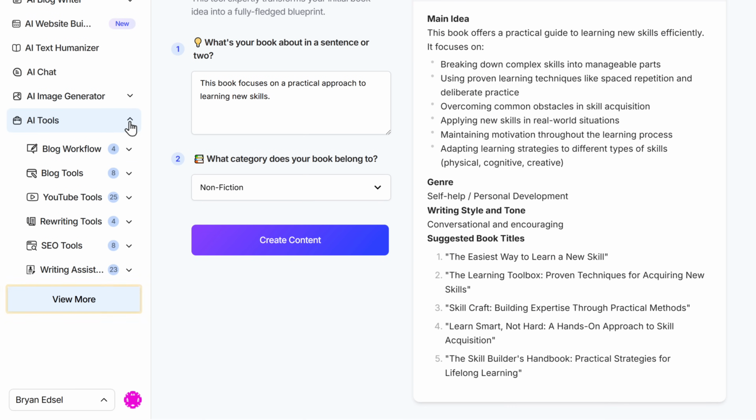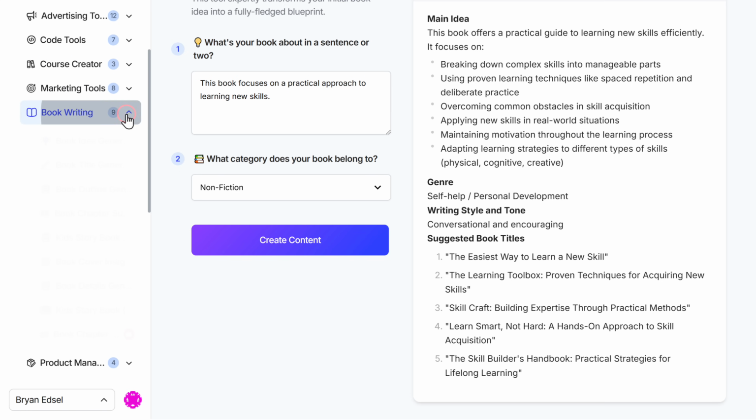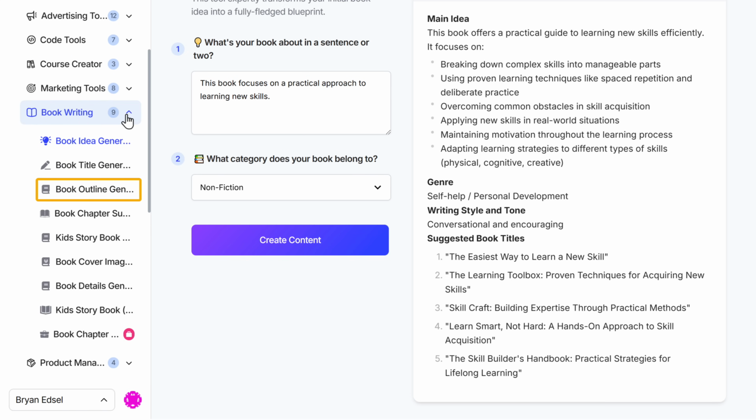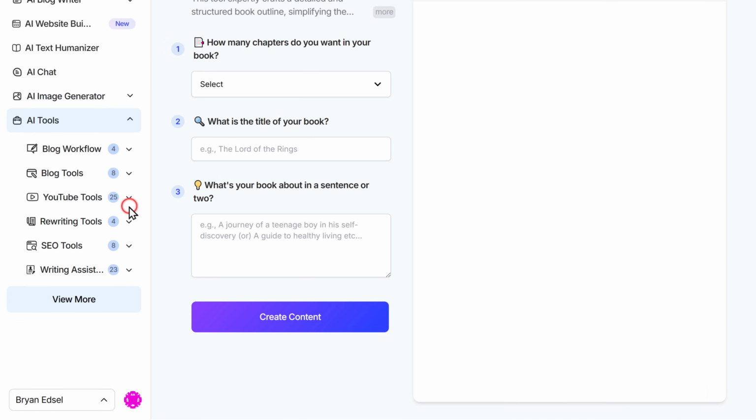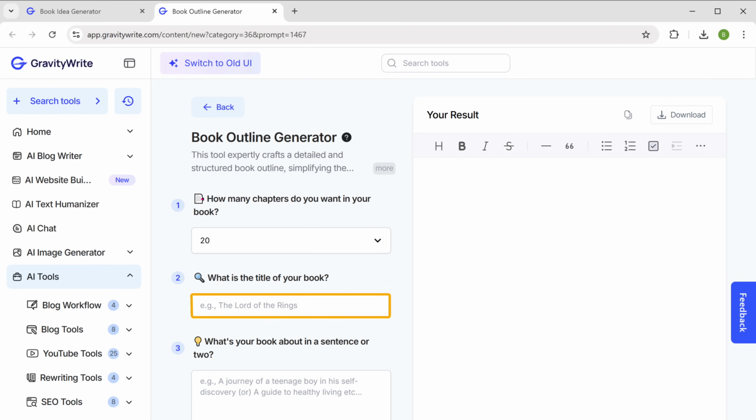and select View More. Now choose Book Writing and open the Book Outline Generator tool in the new tab. Now let's fill in these details. First, choose how many chapters you want. I'm going to select 20. Next, enter the book title.